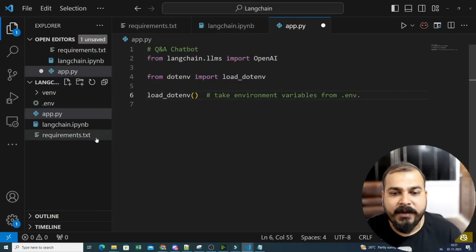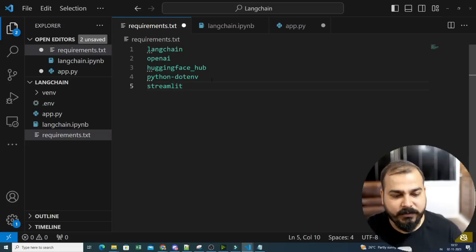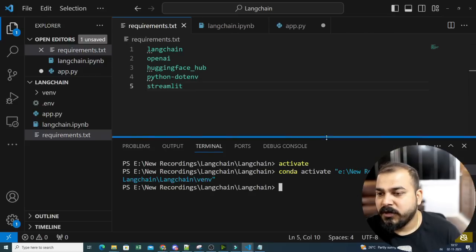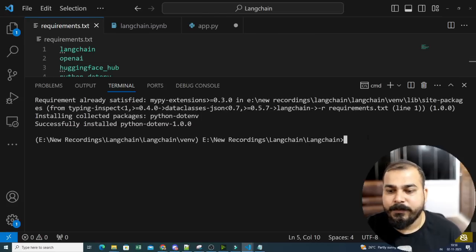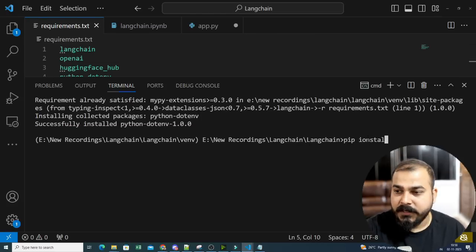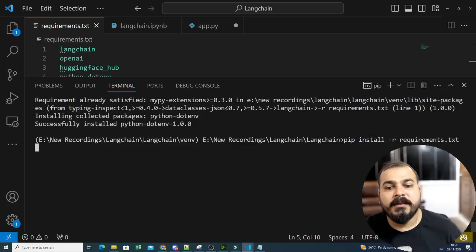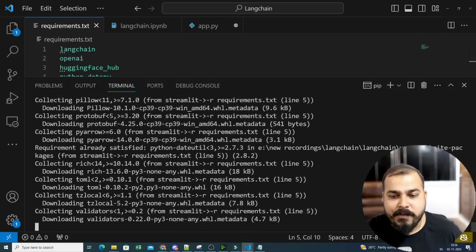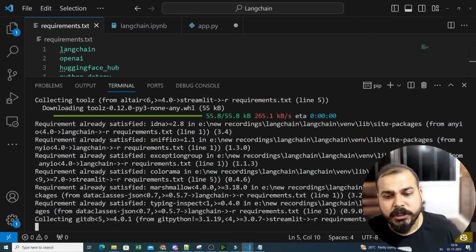Along with this, I'm also going to import one more library, which is called Streamlit, because we are going to use Streamlit itself. So let me open my terminal and quickly write pip install -r requirements.txt, and then the installation will start taking place, and the Streamlit library will also get installed. Streamlit we are specifically using for our front-end application.